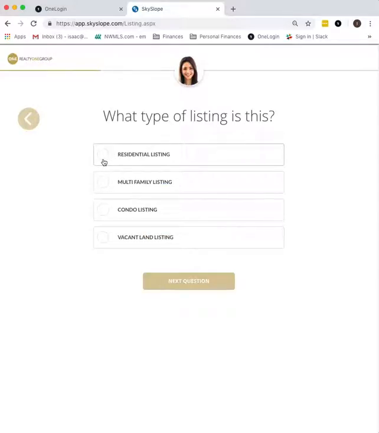Residential, multifamily, condo, or vacant land. Commercial is not an option. We're working on getting commercial as an option, but just a reminder, commercial has to be done with Craig's assistance because it's more complicated.